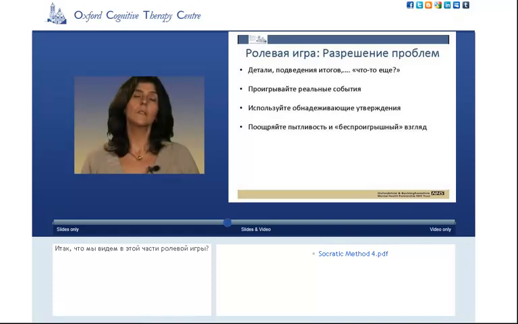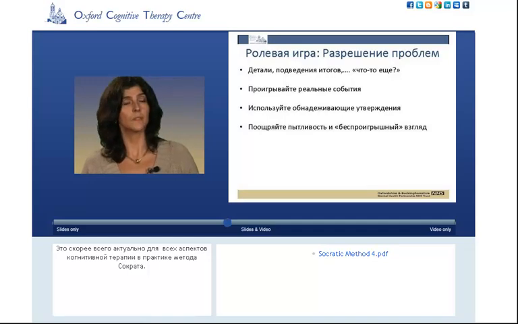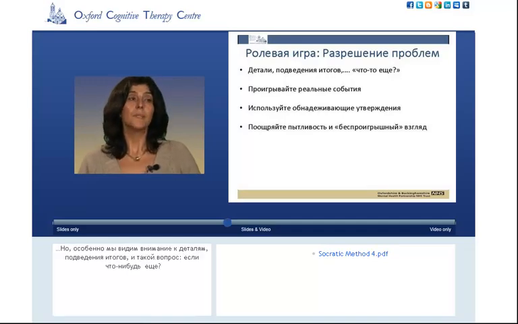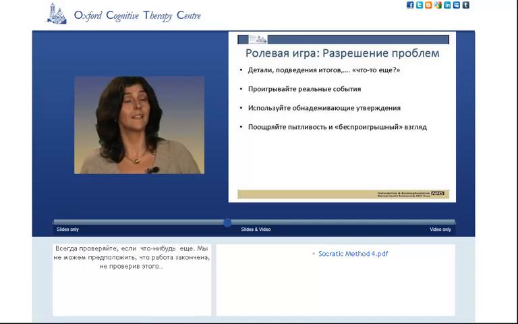So what do we see in that piece of role play? Well, this is actually relevant for all aspects of cognitive therapy and the practice of Socratic method, but particularly we saw detail, summaries, and that question, is there anything else? Always check out, is there anything else? You can't assume that the work is finished unless you check it out.